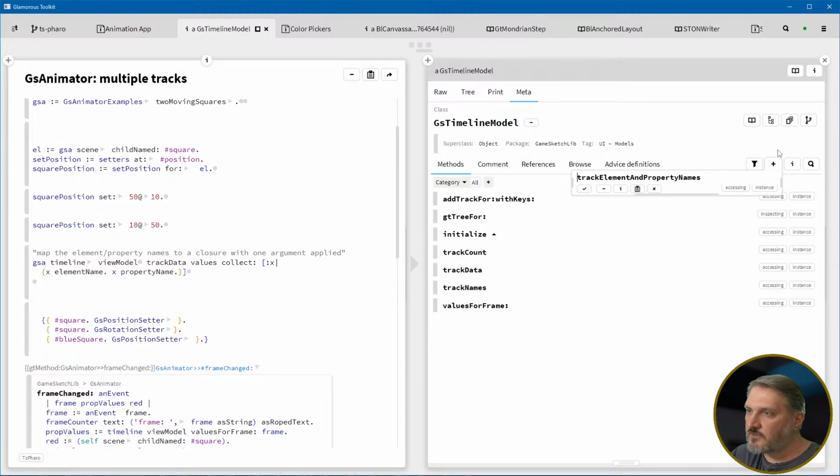element and property names. We have track data, track names, and track element and property names. Track symbols, maybe. Yeah, symbols is track symbols. I think I can do that. How about track elements and property names? It's just like track names, but track element and track symbol pairs. How about track symbol pairs?